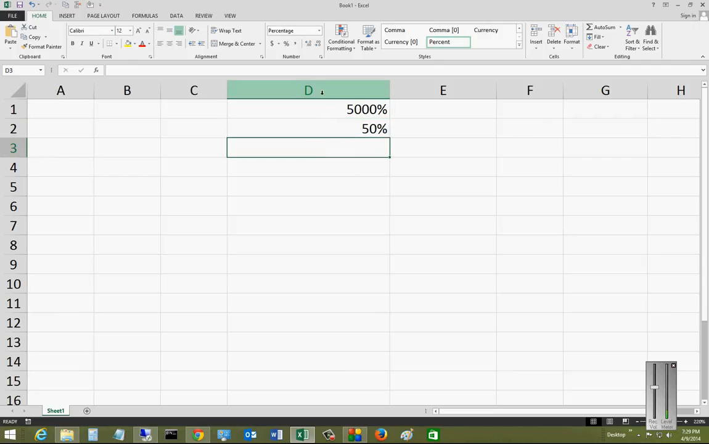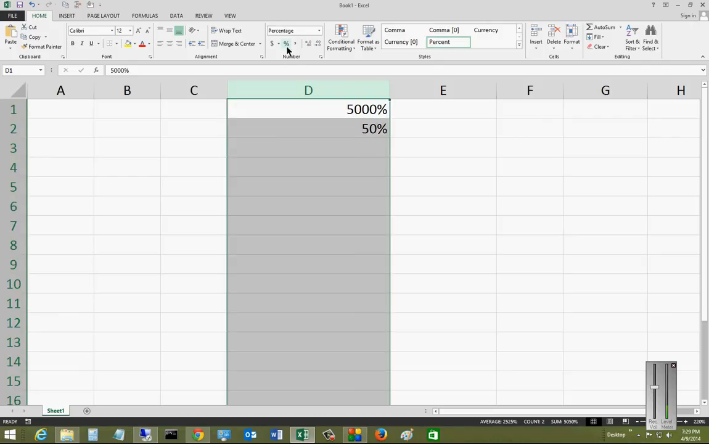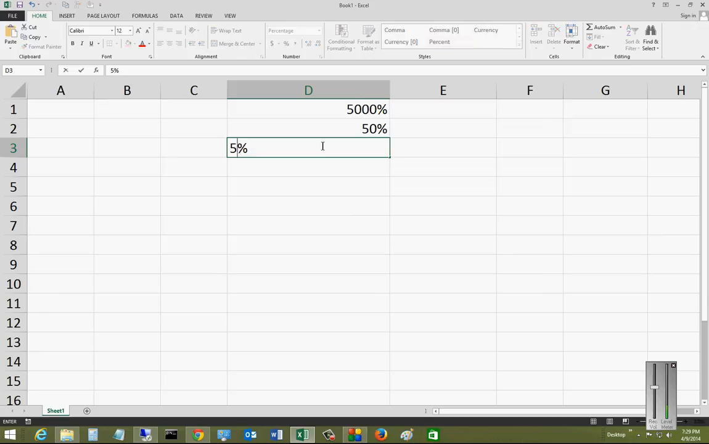Now, if you've already got this formatted, like I just did, I formatted it, I clicked the percent, then I type a 50, it will automatically do 50%. So the trick here is if you change a number to a percentage, you start out with the decimal point first.